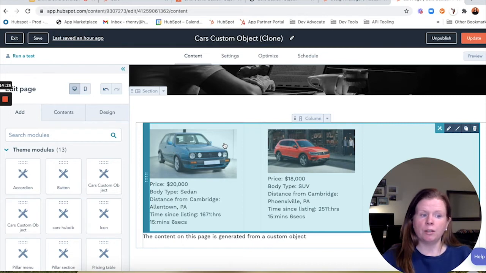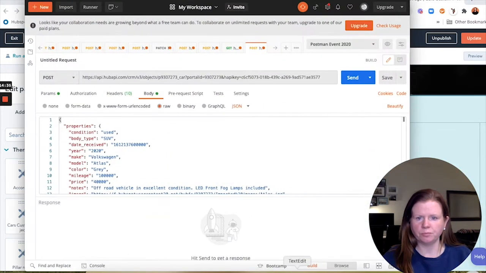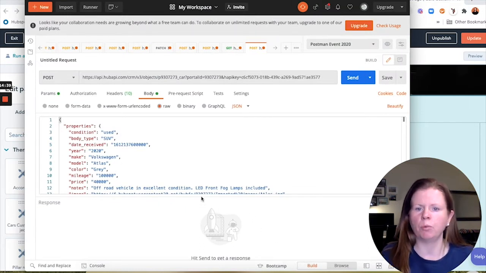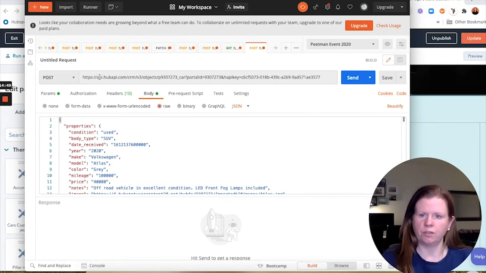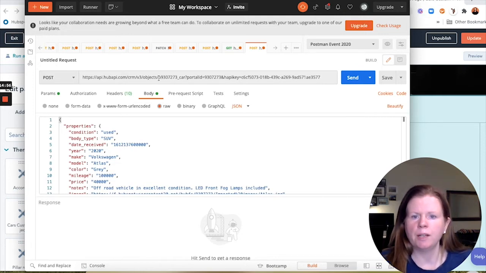So next we're going to create a new car and see it dynamically appear in the UI and on the web page. So let's head over to Postman, where I have a car all set up. And we are going to run through what we're doing here. So it's a post request, and I'm using one of the custom object endpoints up here, and we are going to be posting details of a new car. So we're going to see it appear in the CRM, and we're going to see it appear on our car website.